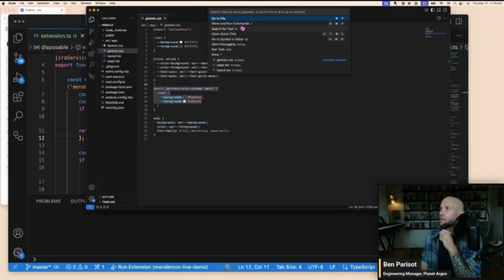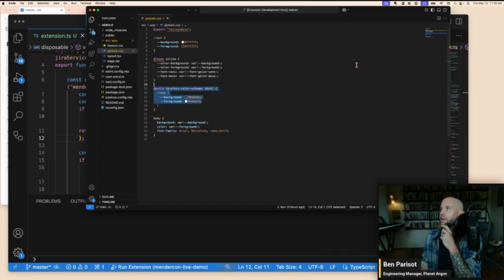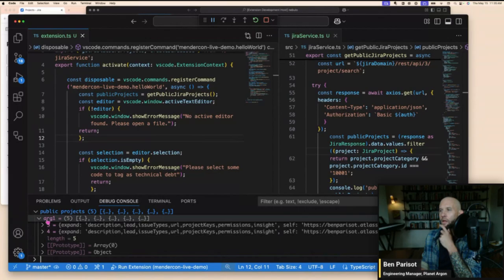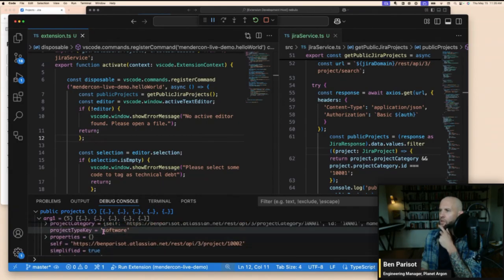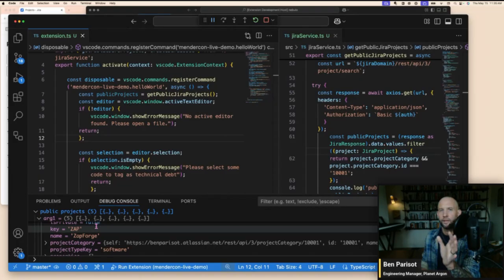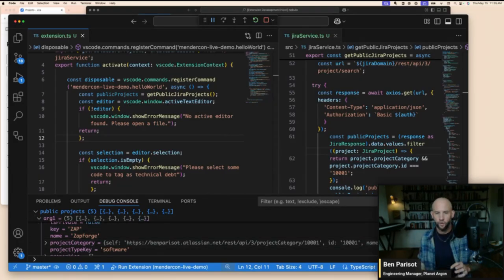Grab some code, run a command, hello world, and public projects. Bam, we've got them all. We've got everything that we need. And in fact, we've got actually too much stuff. This is not the clean project name and key that we're looking for. It's a little bit of overkill. So we want to simplify that.